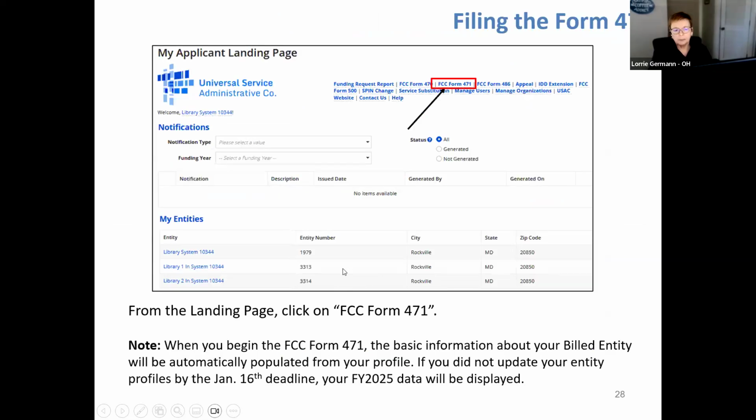All right, so from the landing page, there's a couple of ways you can get to the form. The easiest is using the shortcuts in the upper right-hand corner. So you'll see where it says FCC Form 471, right? Just click on that hyperlink.